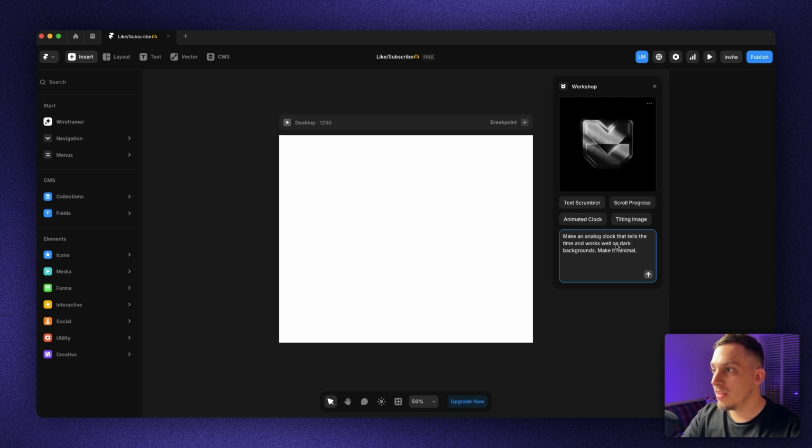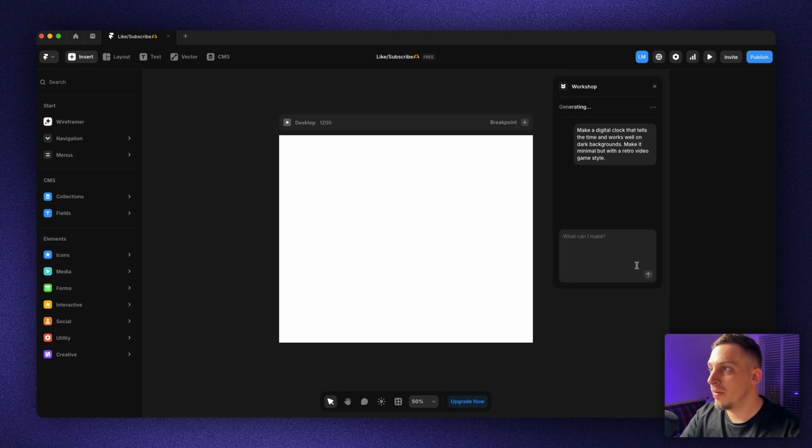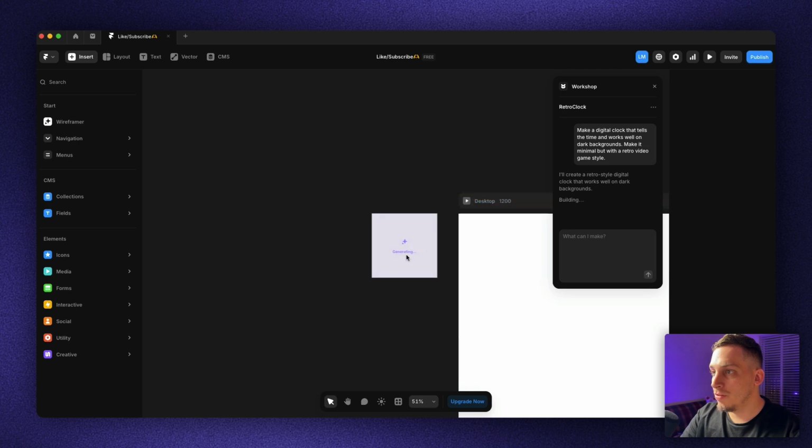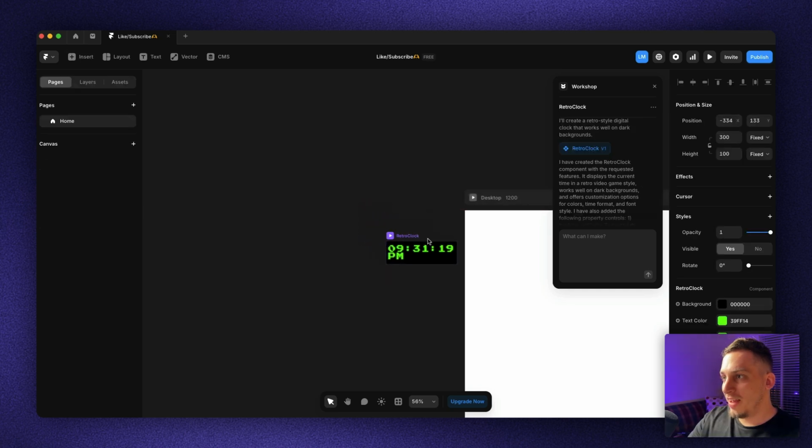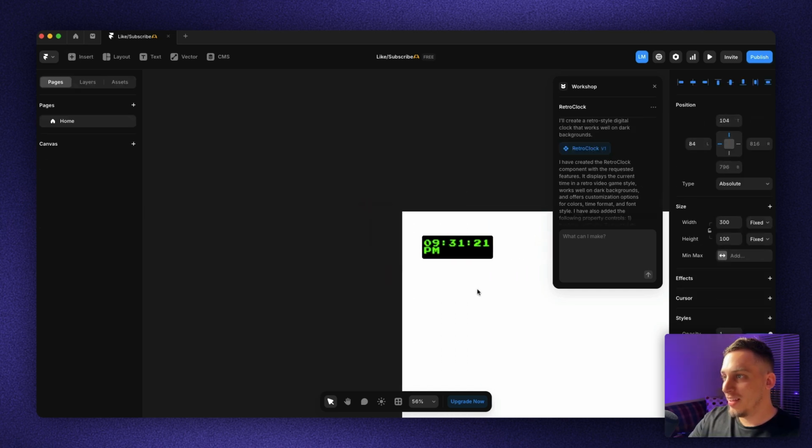We can click on this, for example, and instead of making it an analog clock, let's say make it a digital clock. Make a digital clock that tells the time and works on dark backgrounds. Make it minimal, but with a retro video game style. So let's go ahead and submit that. Basically, it's going to start creating something. As you can see, it brings in this, and you can already see the code being generated in the background. And we finally get a little retro clock looking like this.